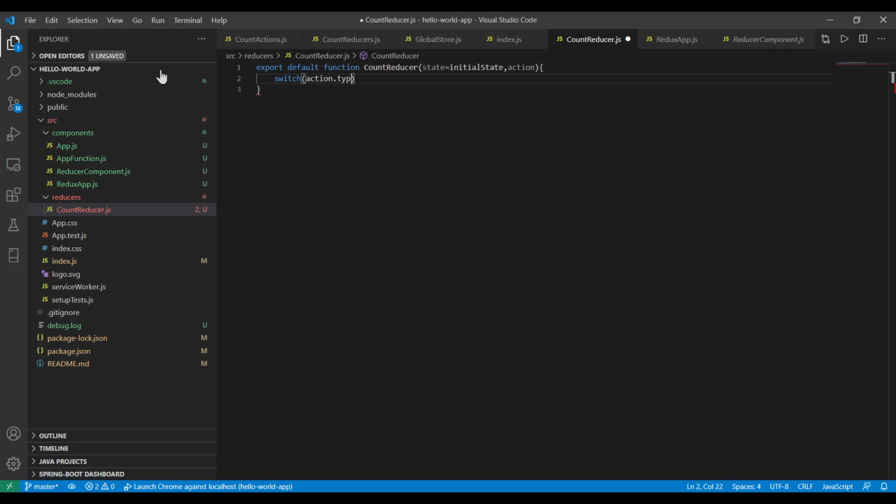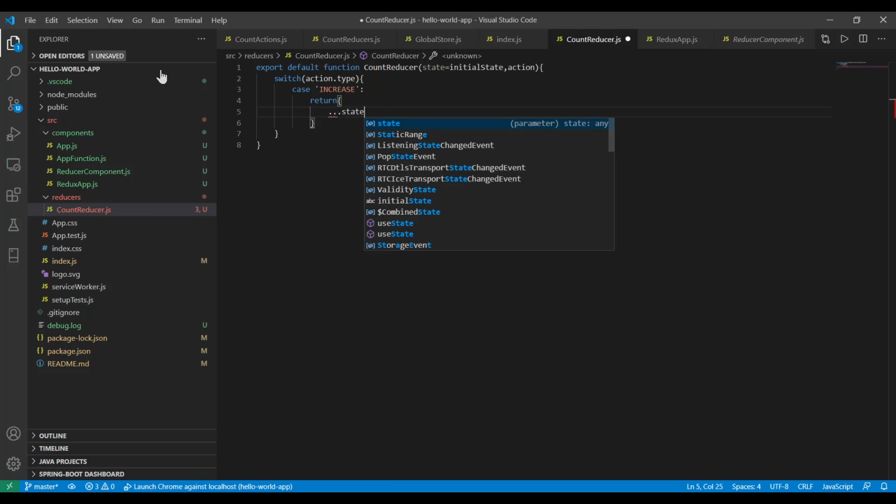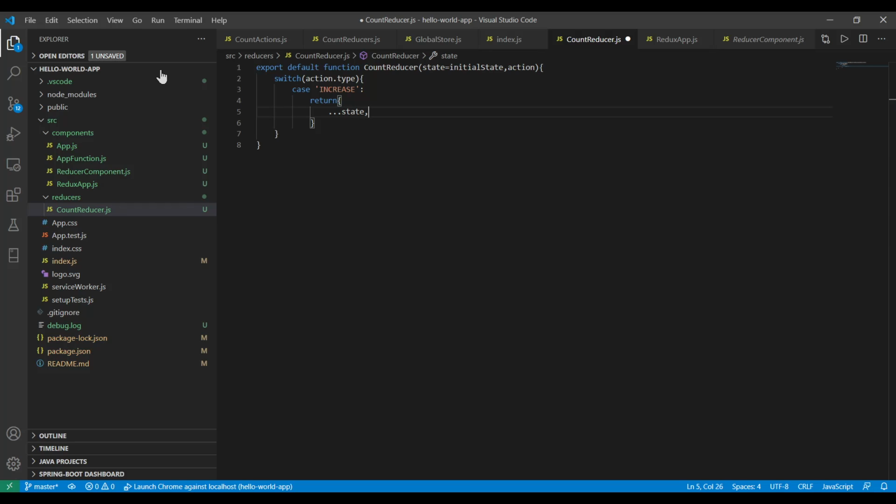So when the case is increase, what exactly are you going to do? You're going to return something. You will have to use the spread operator, the old state, and then you are going to tell them that whatever the count is, let me increase the count, which is action.payload or whatever it is, by one. That's what you want to do. And say if somebody comes up with a different case, say default case, then what am I supposed to do? I'll return the state. That's it. No other task.